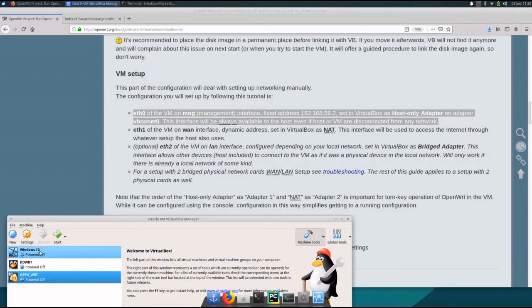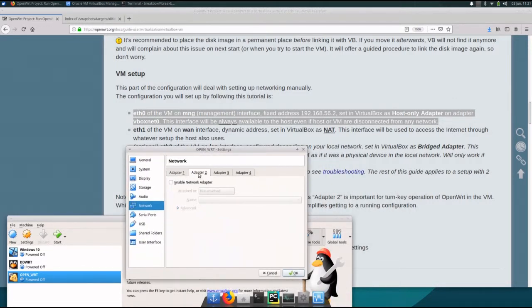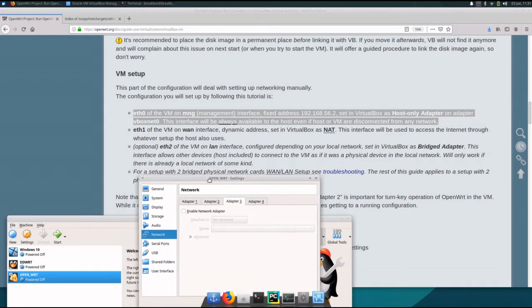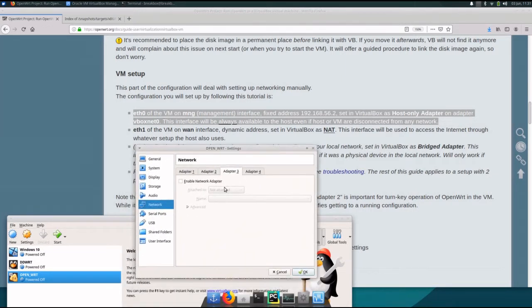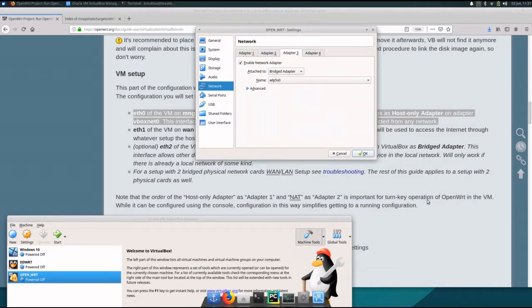Ethernet 1 is going to be set to NAT, and that's going to be adapter 2 here. I'm just going to set this to NAT. And then Ethernet number 3, we're going to go ahead and set that to a bridged adapter. And it already appears to be pointing at the correct network interface. All right, so everything here looks to be good.